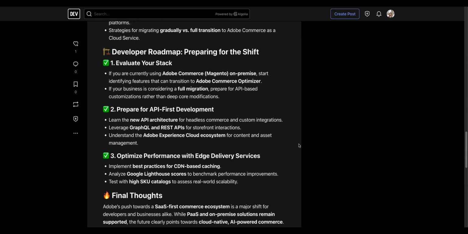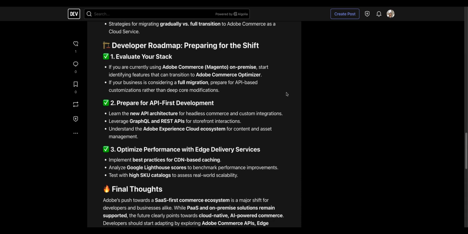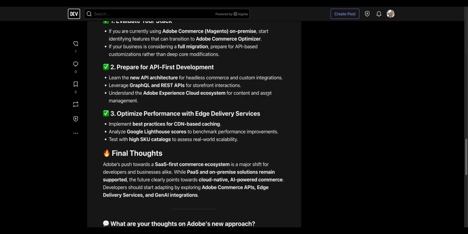So from the development point of view, how can you prepare for that? Let's evaluate your stack. Make sure you can migrate, and make sure you have the latest technologies applied on your commerce. Leverage the Adobe Commerce Optimizer that you can already apply on your Adobe Commerce Cloud to be prepared for that change. Prepare for API-first development. It means GraphQL first, and the new API structure; they are focusing a lot on headless. So you focus more on this new architecture method and the Adobe Experience Cloud ecosystem.